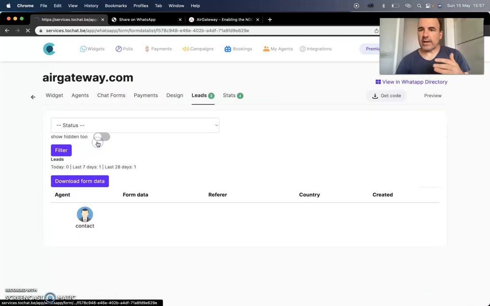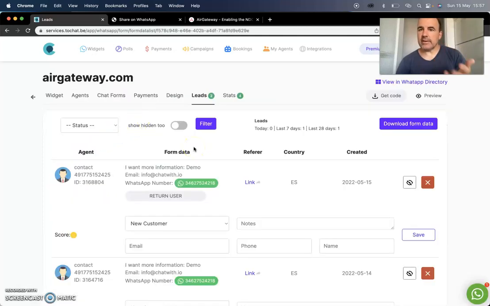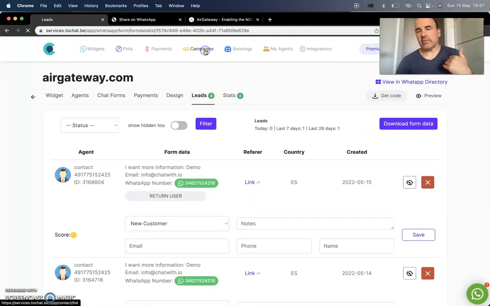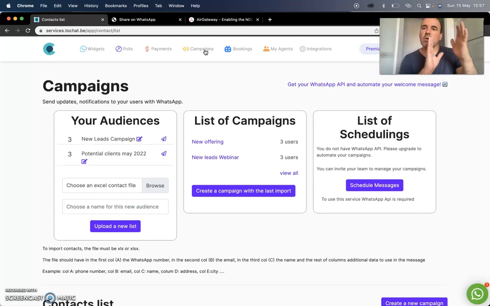At the end, you have always the CRM, the contact list. Leads, this is going to be everyone coming to your site and asking for more information. And campaigns is going to be something more about loading a contact list and sending the campaign to those users. So those are two faces of the same coin. You have inbound, outbound, everything in one place, everything with WhatsApp, with Chatwit.